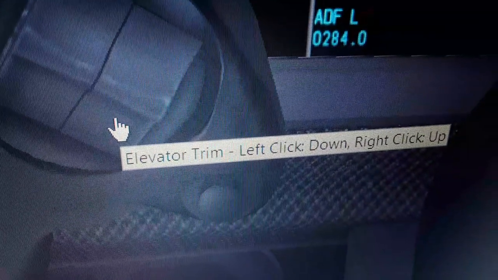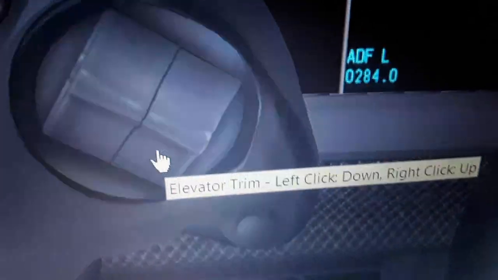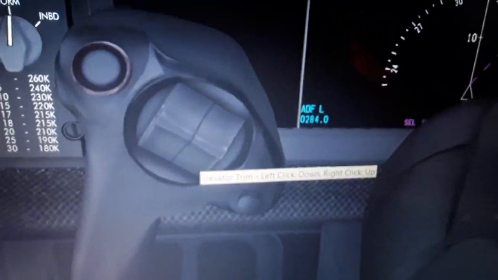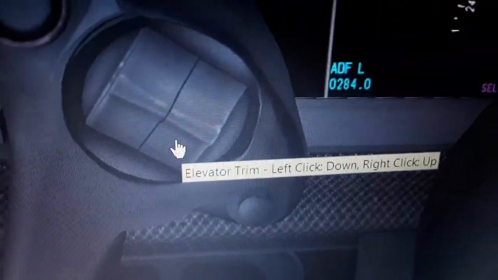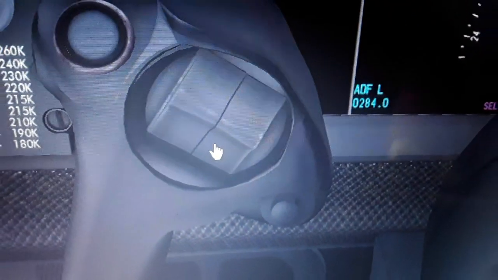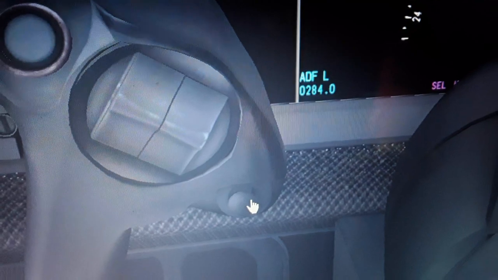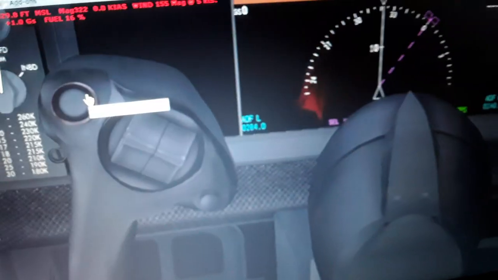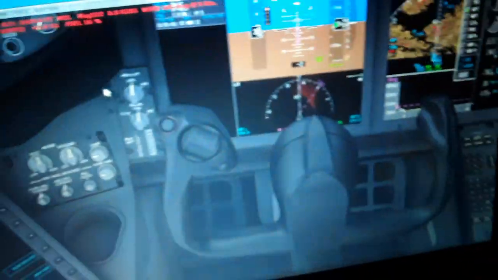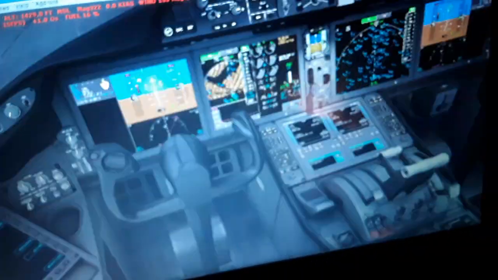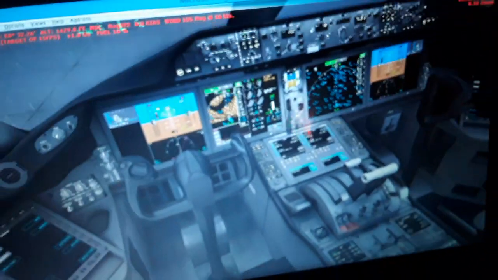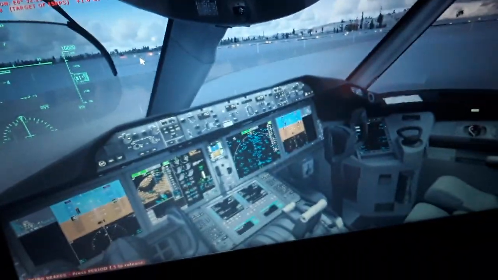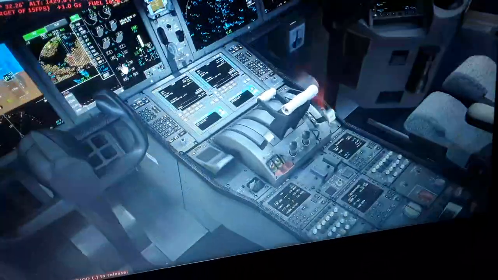Elevator trim, left click down, right click up. You can see where it's located, you can see how I use it like this. We have also autopilot disconnect over here and head up display declutter. So we use this to trim up and trim down the horizontal tail of the aircraft, the elevator, as we fly. We have also the alternate pitch stream over here.